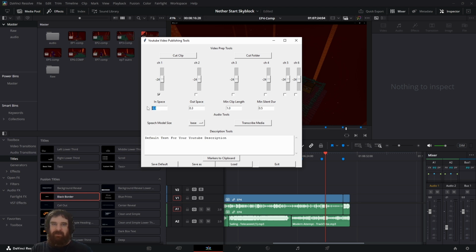In space is as soon as the threshold is crossed for the volume, it will go in front of it. So if at 1 second you started talking, it would actually start triggering the clip at 0.7 seconds to give you a little bit of space on the input for your own editing purposes. Out space is the same thing. If the volume drops, it will look for 0.3 seconds afterwards. You can configure that for whatever's comfortable in your speech.